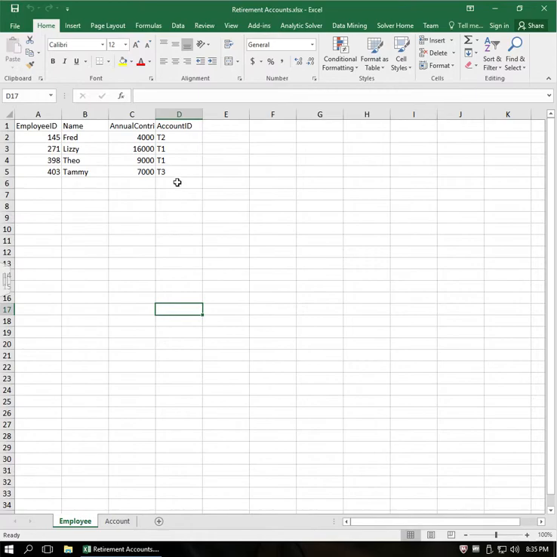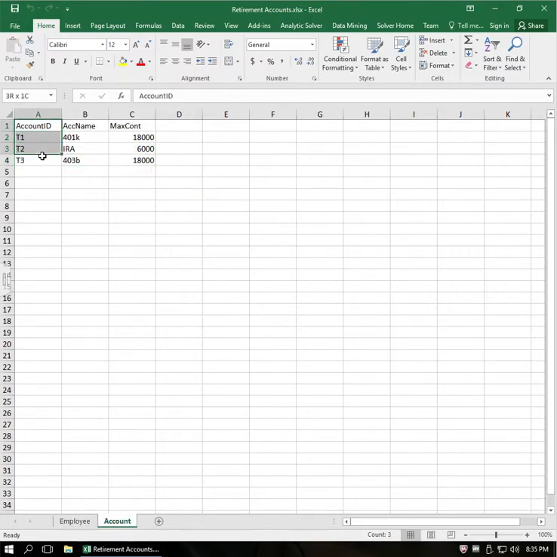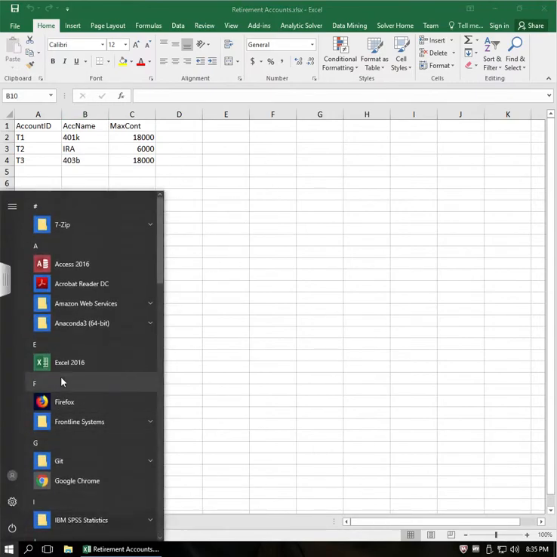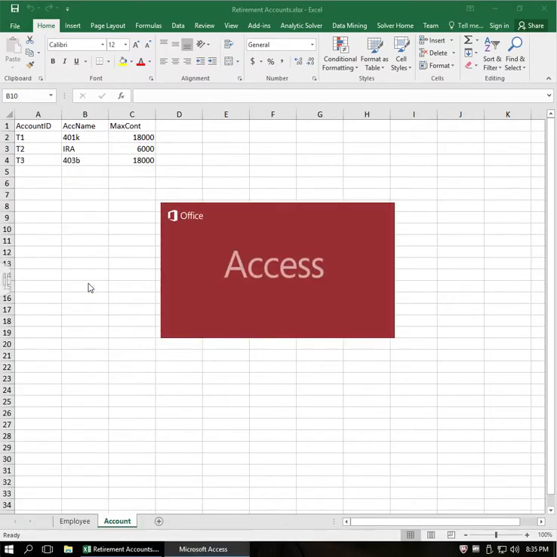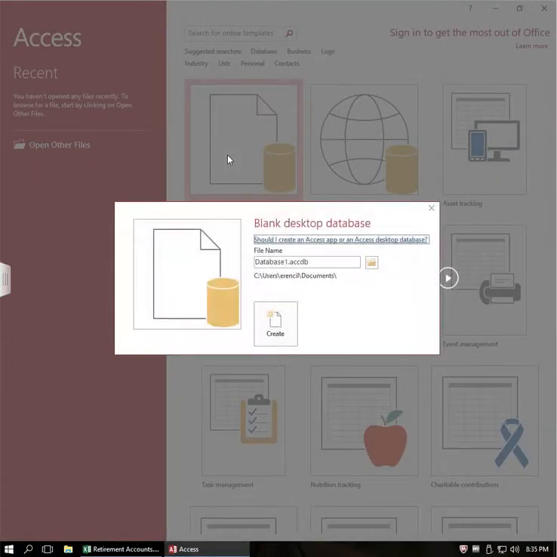Also, these two worksheets or tables are related to each other through the account ID. Okay, so once we have this Excel file, we don't need to do much. First go to Access, then we open a blank database.